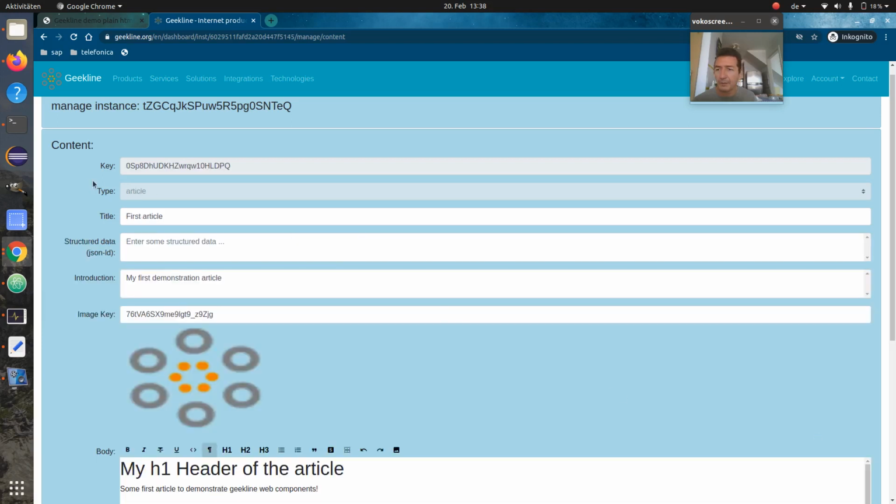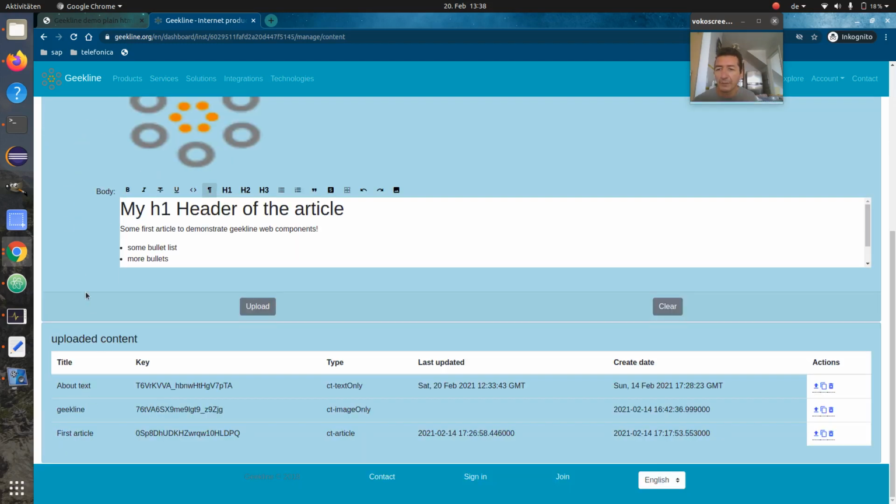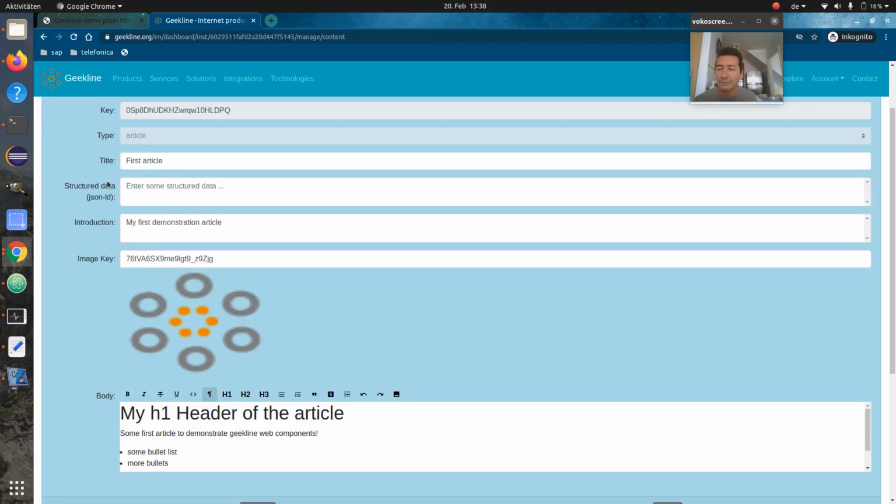So typical for the article are a couple of things. As every Geekline Cloud component, it has its own key. By this key it can be referenced. It also has a title. By this title you can search for it in the table with your components. Something which is new is the structured data. So it means here you can type your structured data so that Google can find you, can find your article, and can present it as search results.